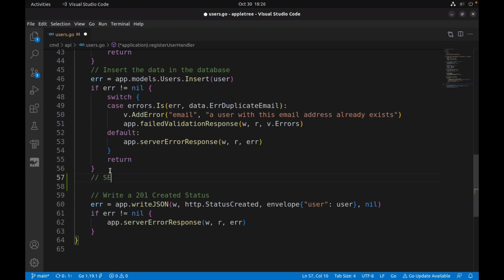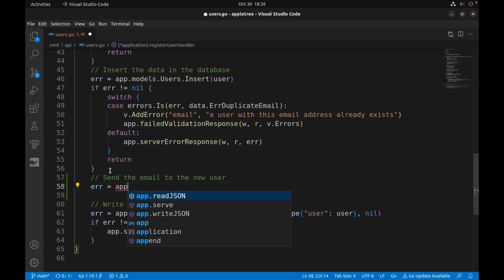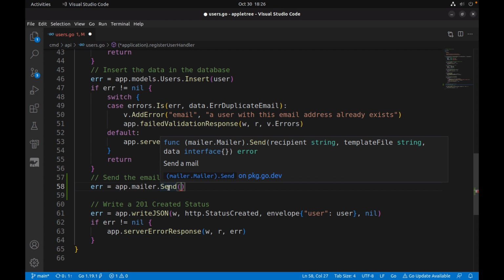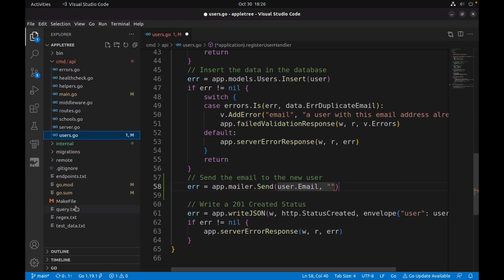So let's send the email to the new user. And so we'll just say app.mailer.send. What do we need to provide? The recipient, well, that will be the user's email. Great. What else do we need? Oh, the template file. We know that's called, what is that called again?